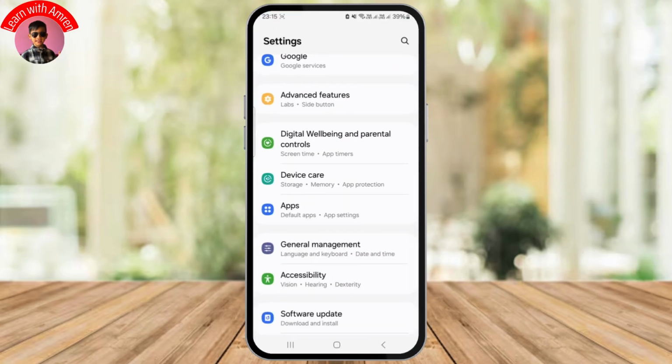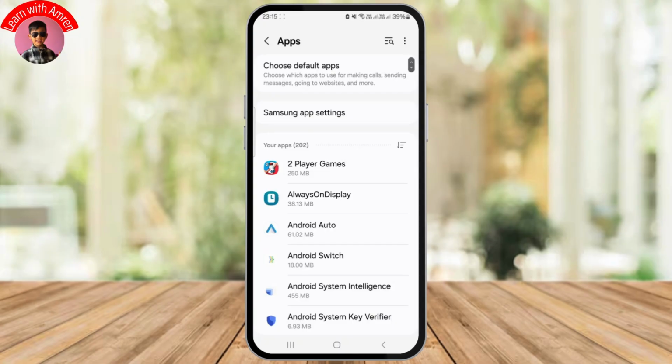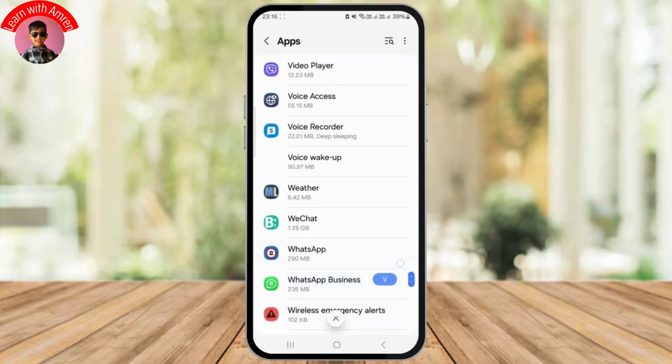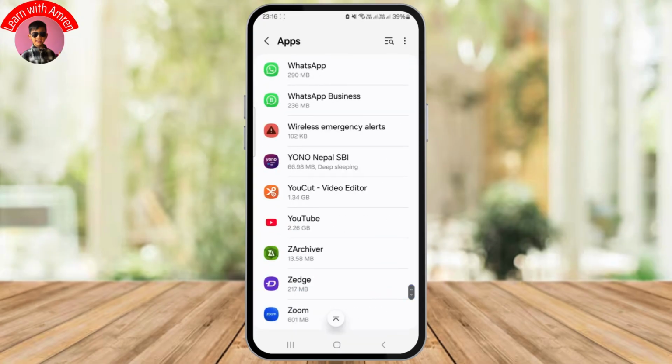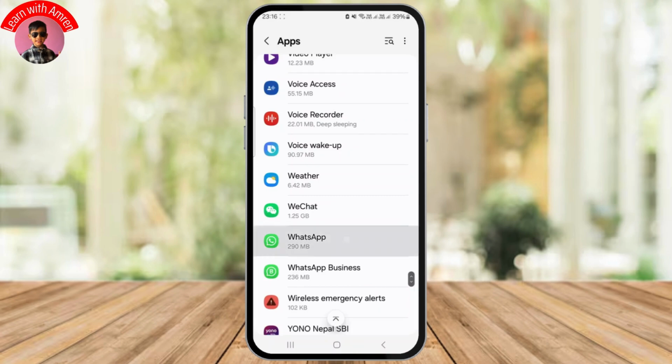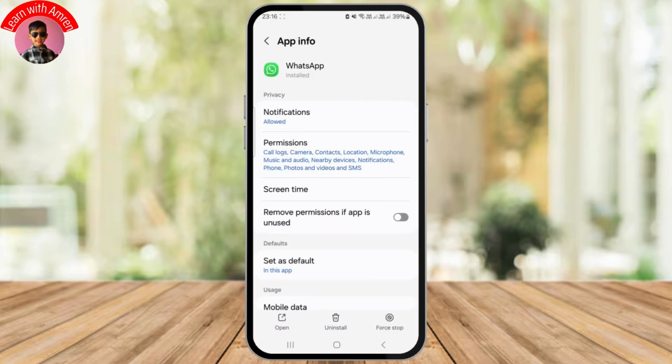all the way down until you see the apps option. So once you look at the apps option, just find out the WhatsApp application from over here. So as you can see, I have located my WhatsApp application. So simply tap on it from over here.